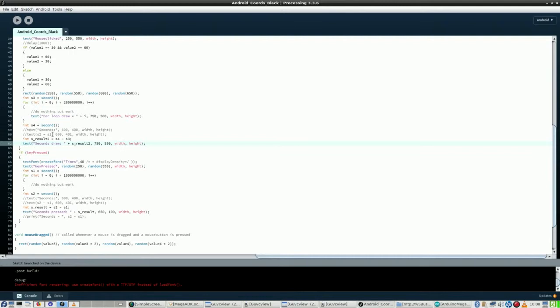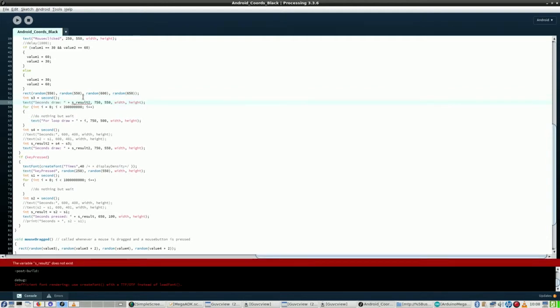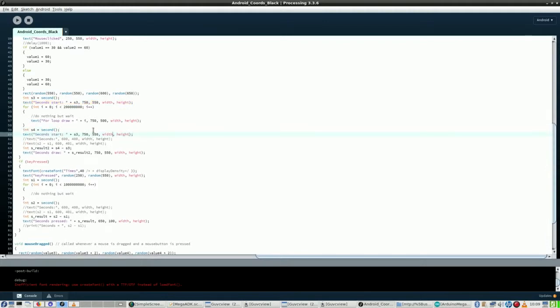Okay, what I do is something else. I copy this here and I say alright, seconds start plus S3, then same for here, and S4, and now see whatever happens.